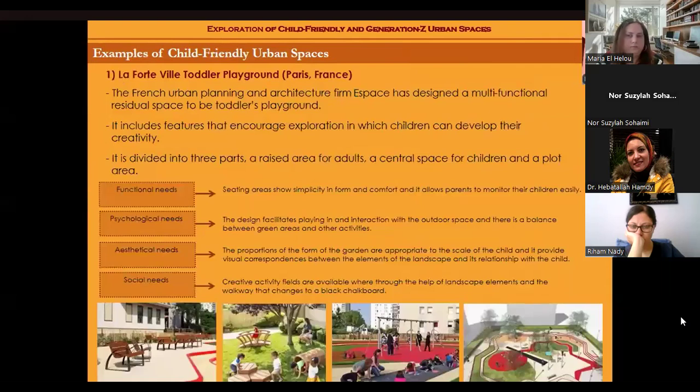Then we have analyzed some child-friendly urban spaces, presented in La Forteville Toddler Playground in Paris, France. The French urban planning and architectural firm Espace has designed a multifunctional residual space to be a toddler's playground. This playground includes features that encourage exploration in which children can develop their creativity. It is divided into 3 parts: a raised area for adults, a central space for children, and a plot area.